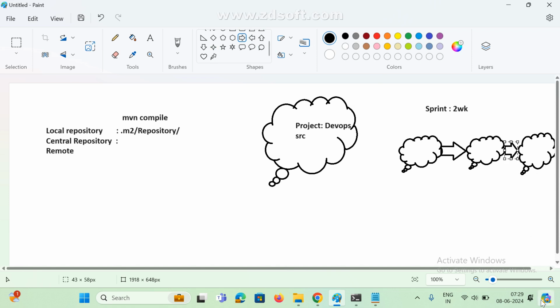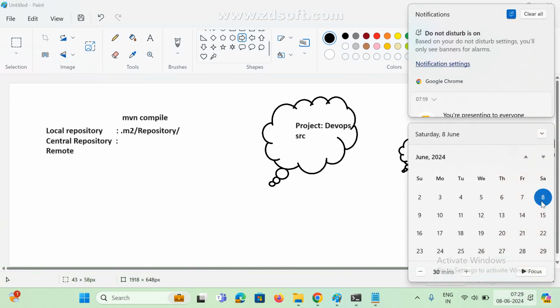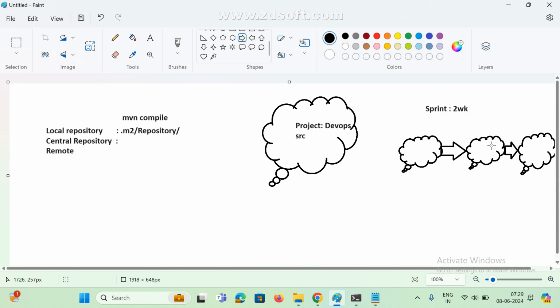For example, this is Saturday, right? Say the sprint started on Monday, and next we are moving to production on the 14th only. My sprint start date is 3, my sprint end date is 14. Now production means only a particular date and time, half an hour only, we are going to deploy.